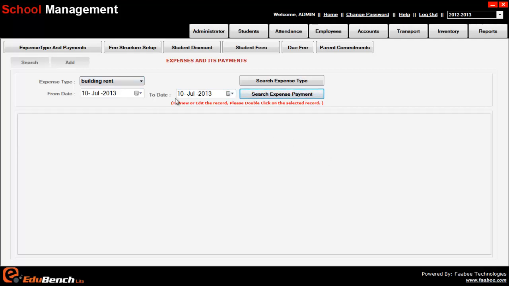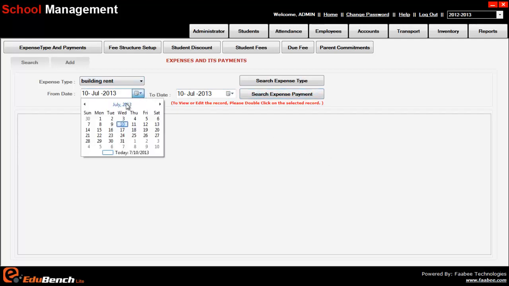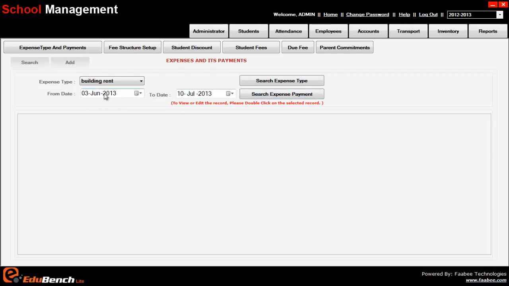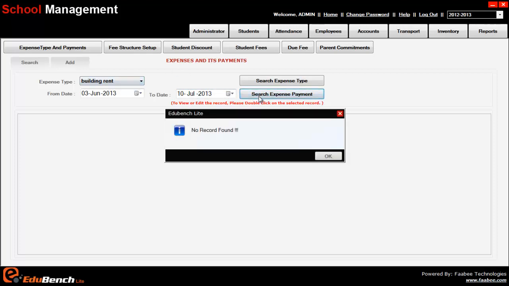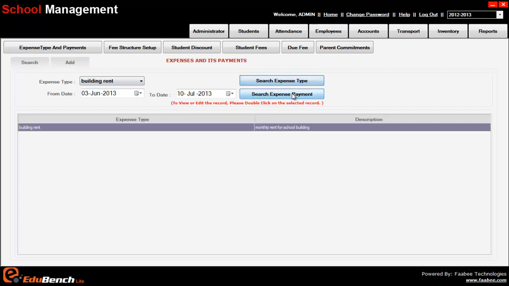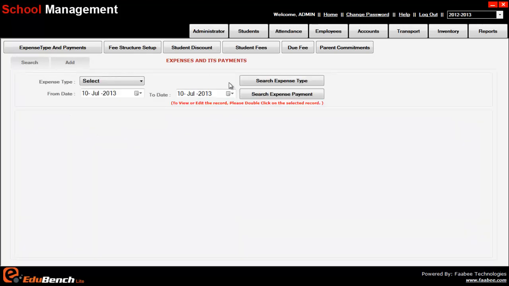From this date till this date you don't have any payment, so it is showing none of it. So you have a payment from July. So from the date 3rd June 2013 till date 10th June 2013, if you have any building rents, you can simply click over here and it shows you that you have an expense type like building rent, monthly rent, like this.